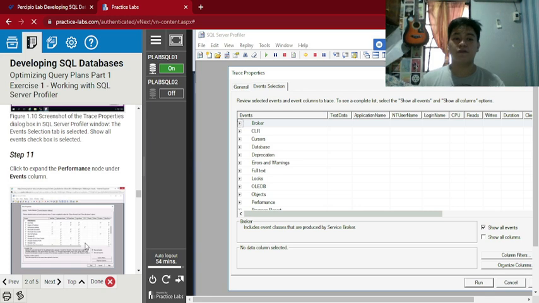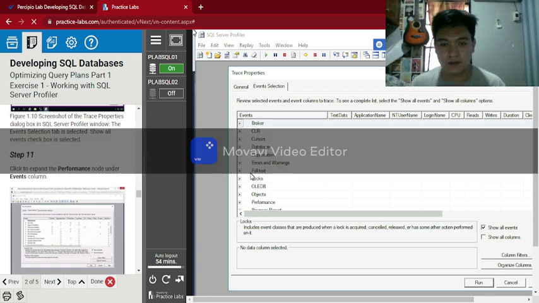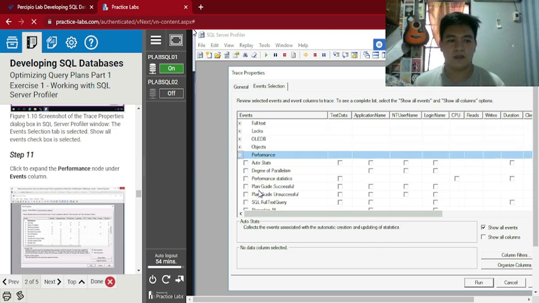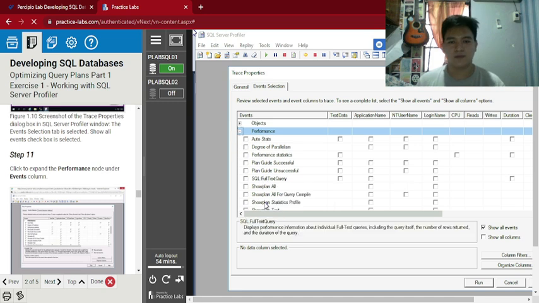Step 11. Click to expand the performance node under Events column. Expand the performance. Okay, all of that are okay.